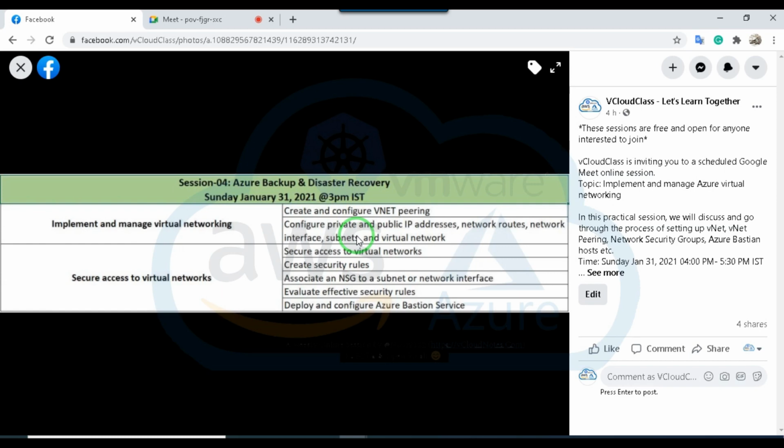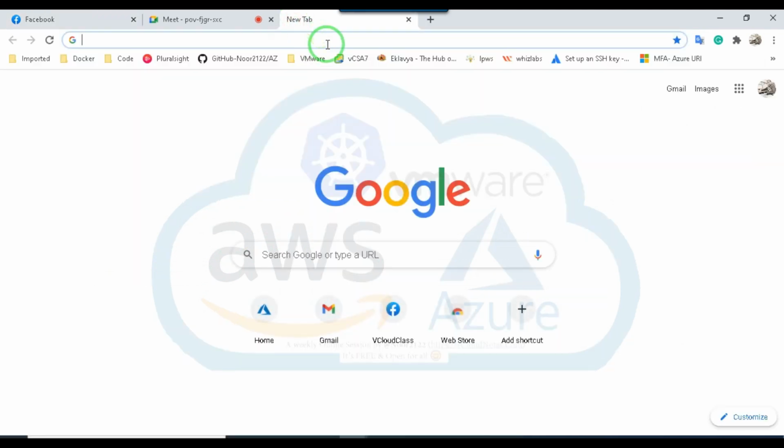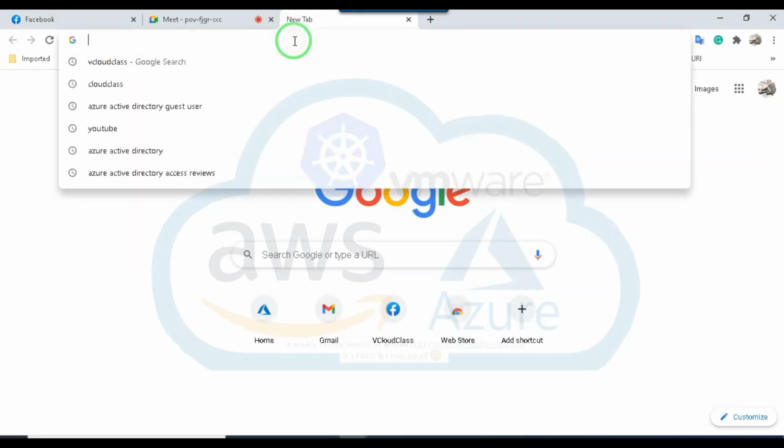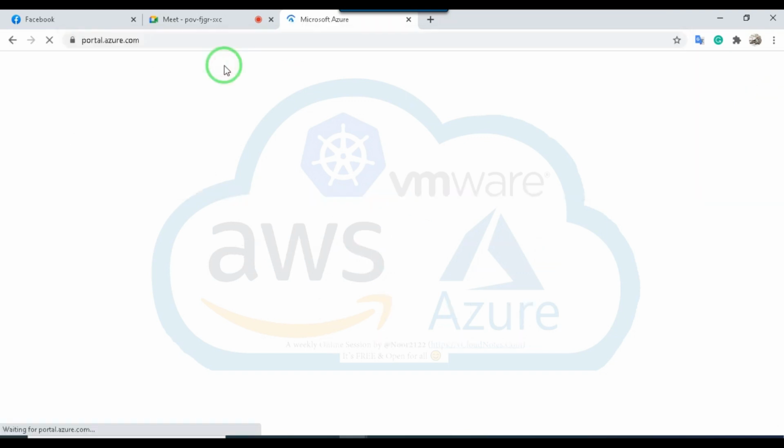Any questions so far? No, I got it. Okay, so are you already working on Azure or any other technology? Yeah, I'm working in Azure. Okay, that's good. So you are aware of these basic things. Yes.